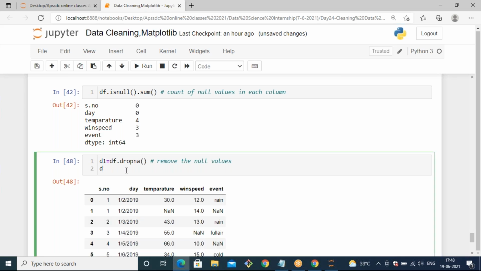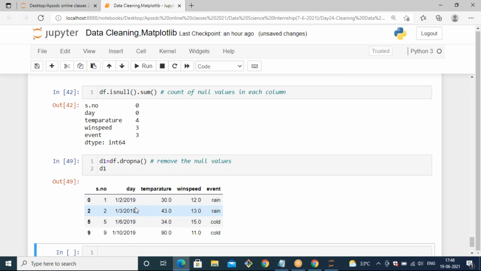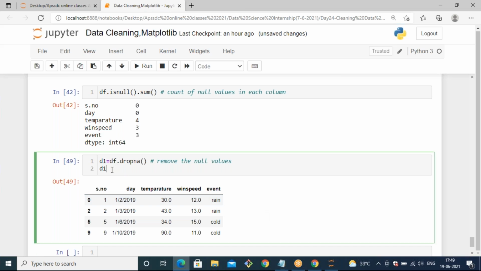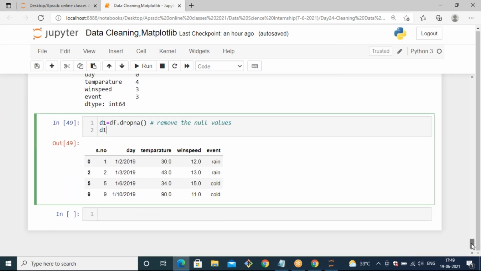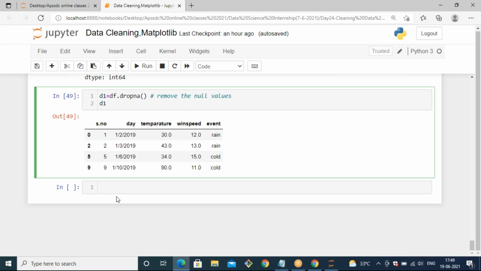Now if I print d1, let's observe the first row again. Now you cannot get that first row, and you will get only rows 0, 2, 5, 9. So the rest of the rows are removed entirely. When you use dropna, it removes the entire row. So after dropping, you will not get any null values, because we are removing them with dropna.